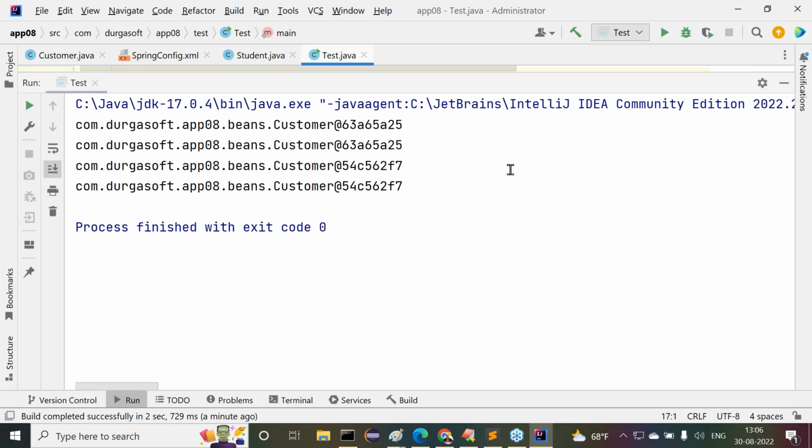Yes, sir, got my point or not? But if we go for prototype now, prototype scope is applied for each and every call of the getBean method, irrespective of the number of beans inside the Spring framework. Just leave this one. However many times we call the getBean method, every time we are able to get a separate bean object. Every time we call getBean, just calling getBean is sufficient. Automatically a new object will be created in the case of prototype.